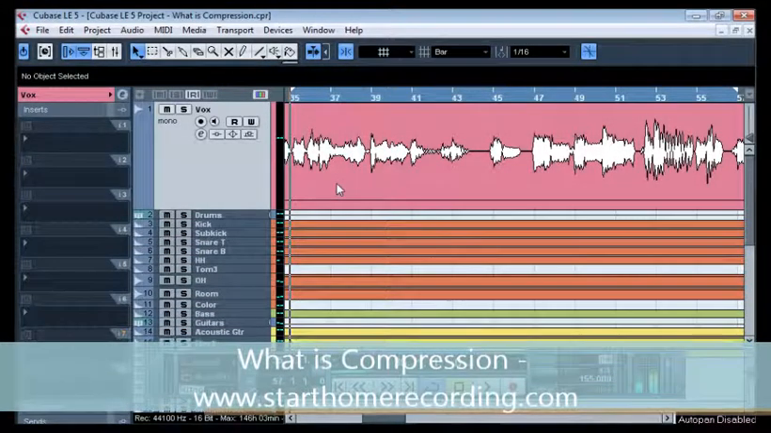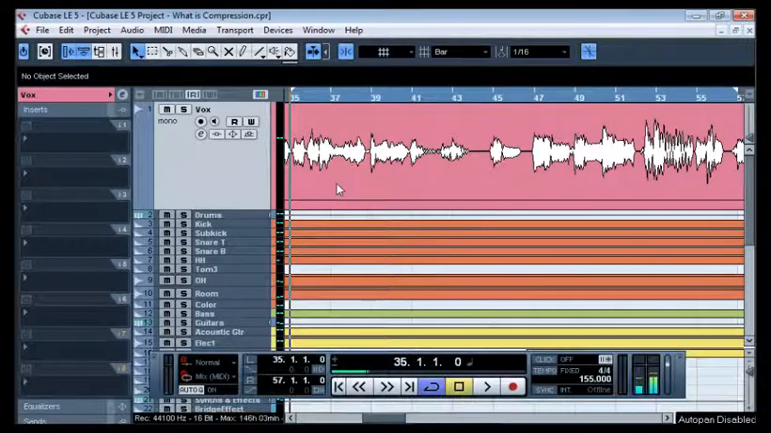Today's topic is compression, so we'll see what compression is, why you need some compression on your tracks, and how all the knobs work.